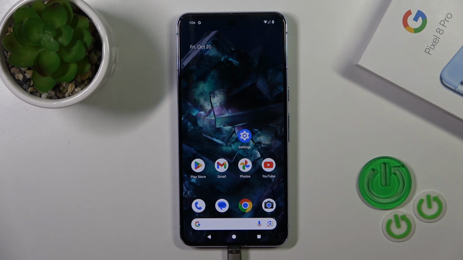Hi, this is the Pixelate Pro and I'll show you how to hide developer options on this device.